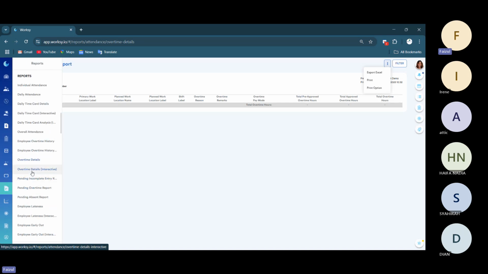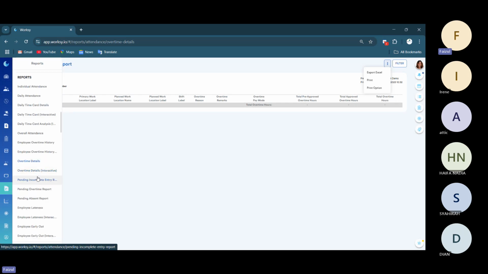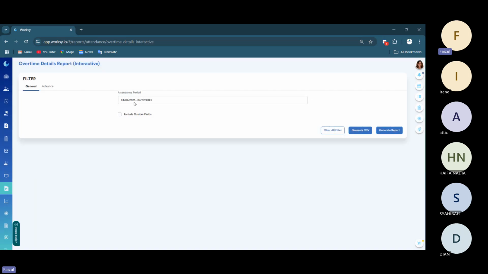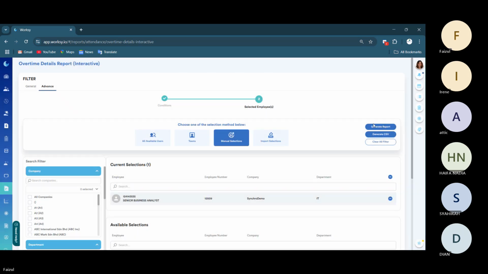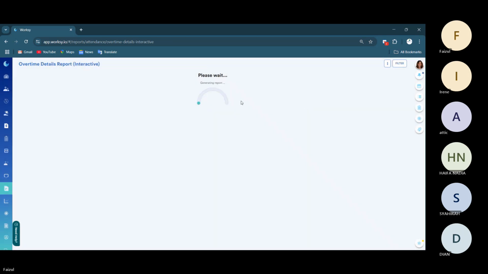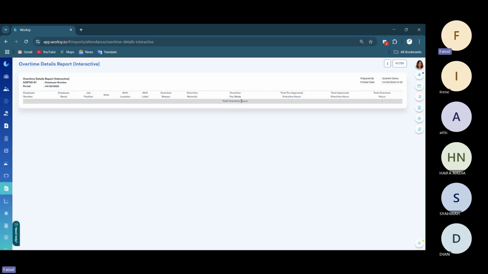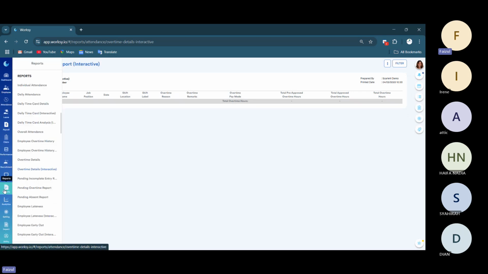The same goes for the employee history interactive. The detail interactive is also the same. You can choose the certain columns, certain parts you want to view. Example like this one. Generate CSV means if you click generate CSV there, the system will automatically generate the file. If you want to view first, you can click generate report first.